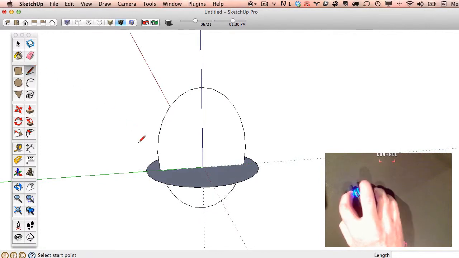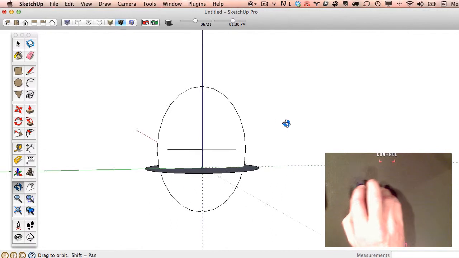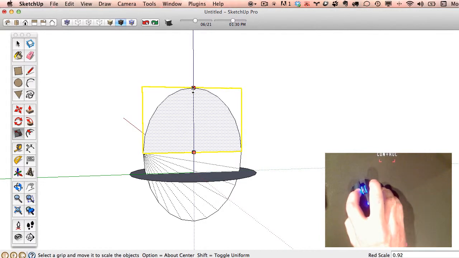So to continue with this, I'm going to draw some helper geometries here on my oval, pre-select that top part, then grab the scale tool once again, and I just want to do this to make more of an egg shape.